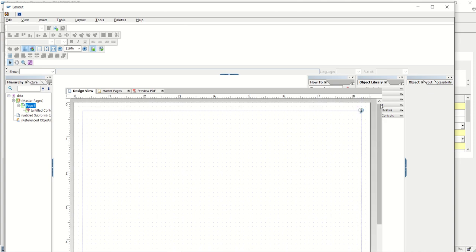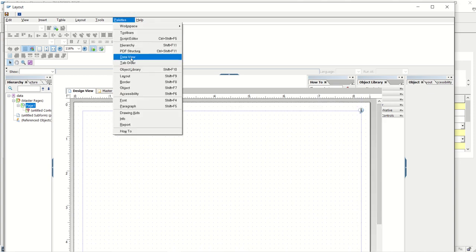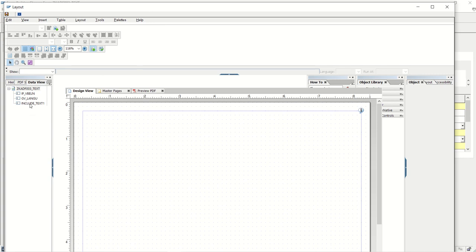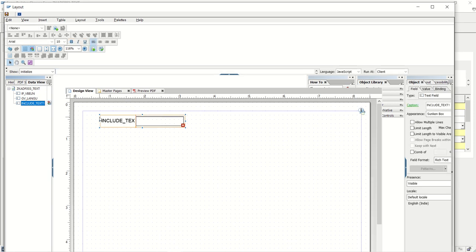Now what we'll do, go to palette, data view, and here we can see our text module. Okay, student test. Just drag and drop on the screen. Fine, drag and drop on the screen. Now the include text may have 2 lines, 3 lines, or multiple lines.